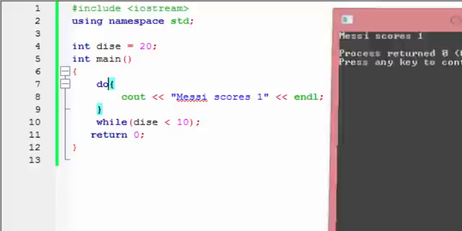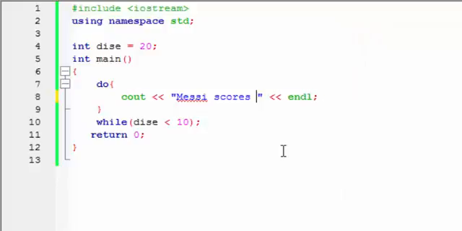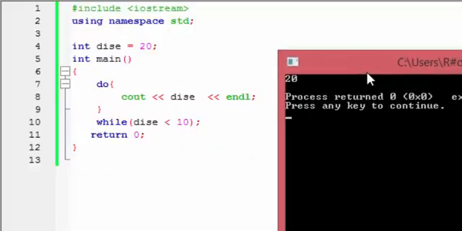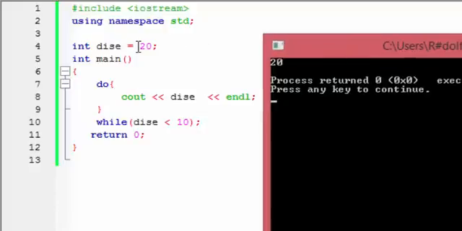Now let me go ahead and print the values out instead of Messi scores 1. So I'll print dice over here like so, build and run, and now I have 20 being printed out on the screen. So this will print the initial value for my variable. Remember I've set my variable to 20, so it will print that once. Now it checks the condition over here, and it will get to know that the condition is false, so therefore it will not continue to loop our program for us. But if the condition is true, after it does this, it will go ahead and loop it for us.